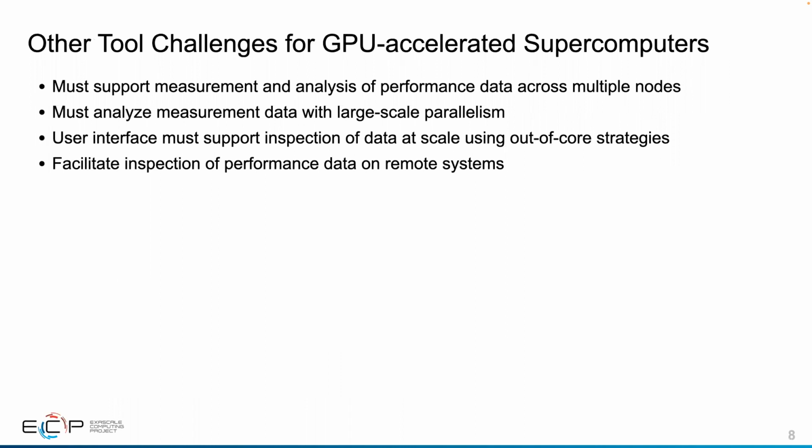We have to analyze measurement data with large-scale parallelism, because if we're trying to measure large-scale applications, we can collect a lot of measurement data pretty quickly. And so we need to be able to analyze that, and you'd like that to happen quickly. So we have to use parallelism.